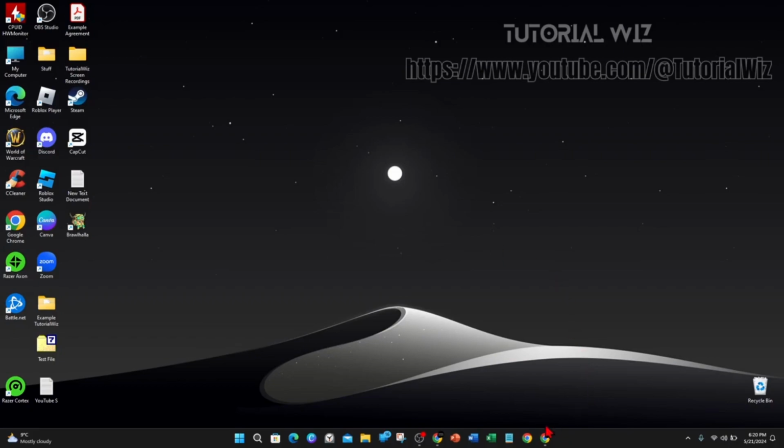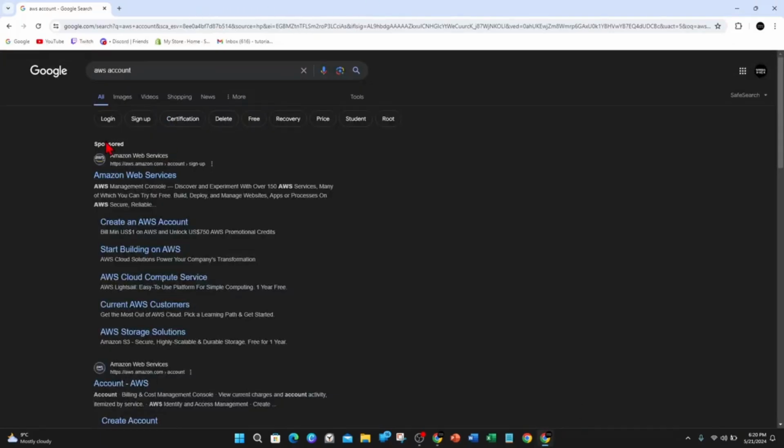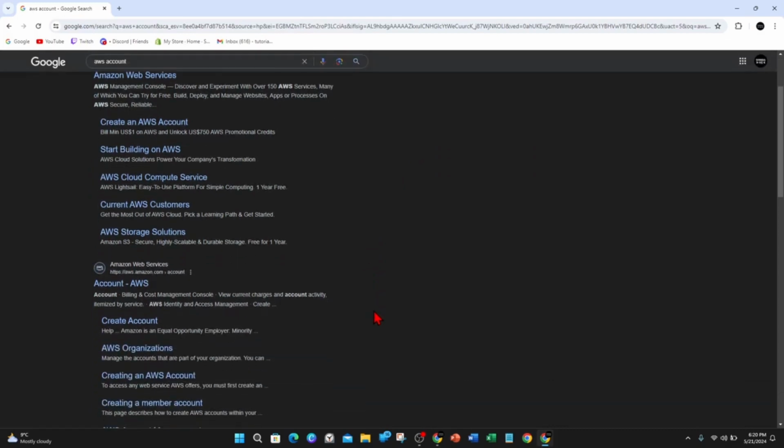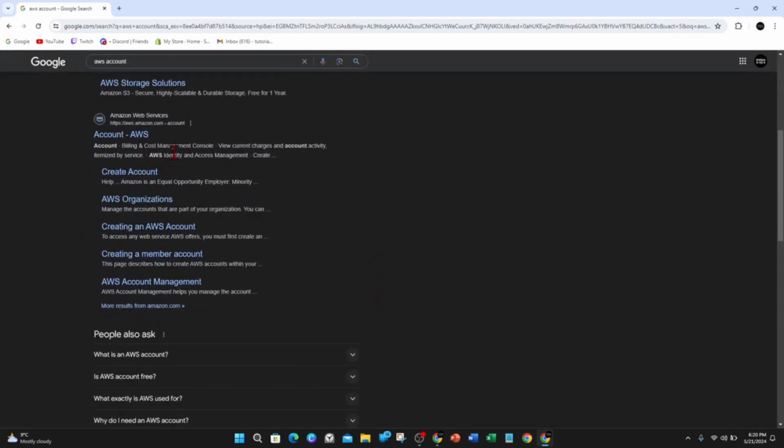And in saying that, let's just jump straight into it. All right, for this demonstration, open up any web browser and head on over to Google and then type in AWS account in the Google search box. And then from here, scroll down and under where it says aws.amazon.com, you want to click on create account.